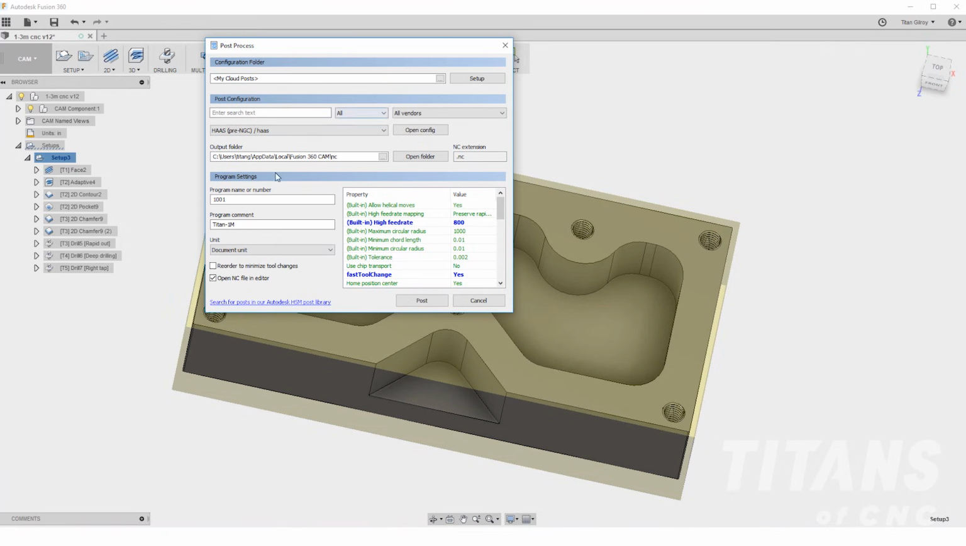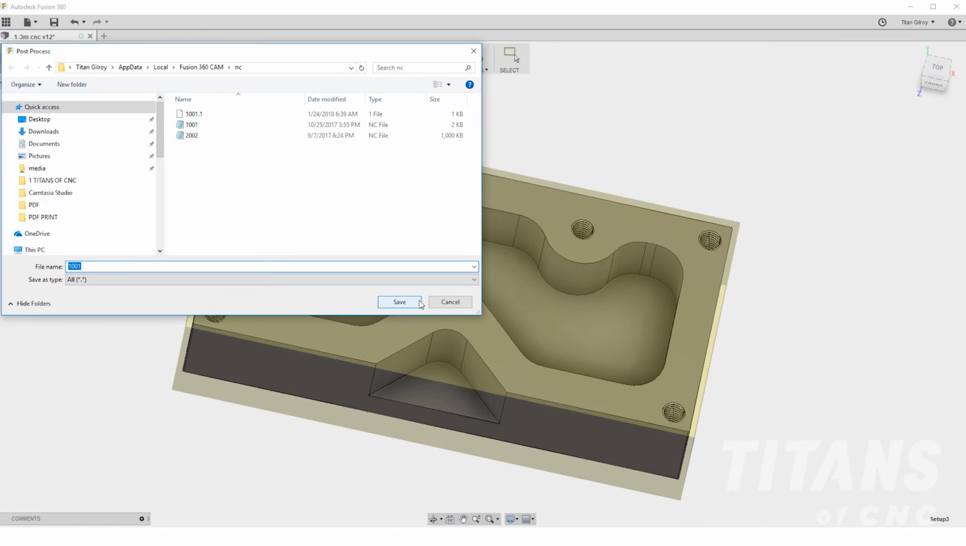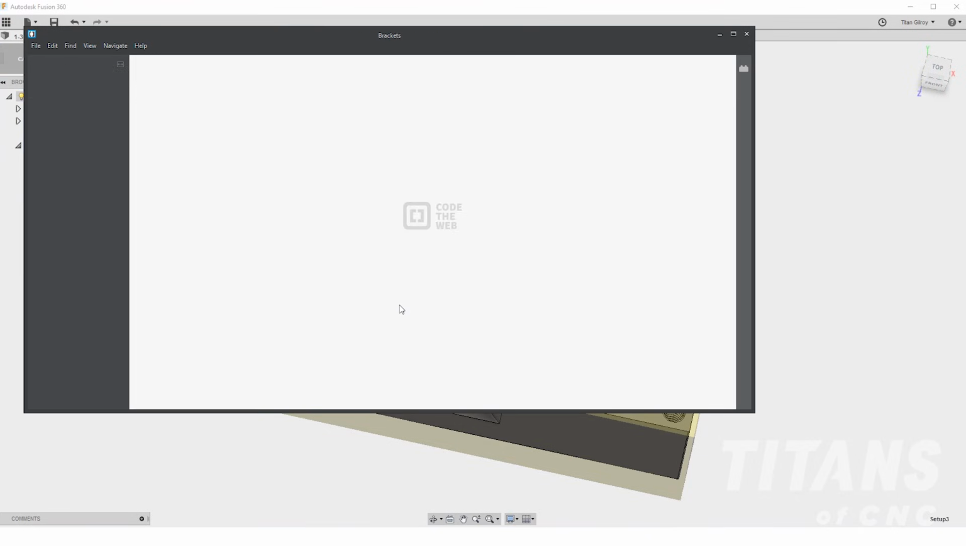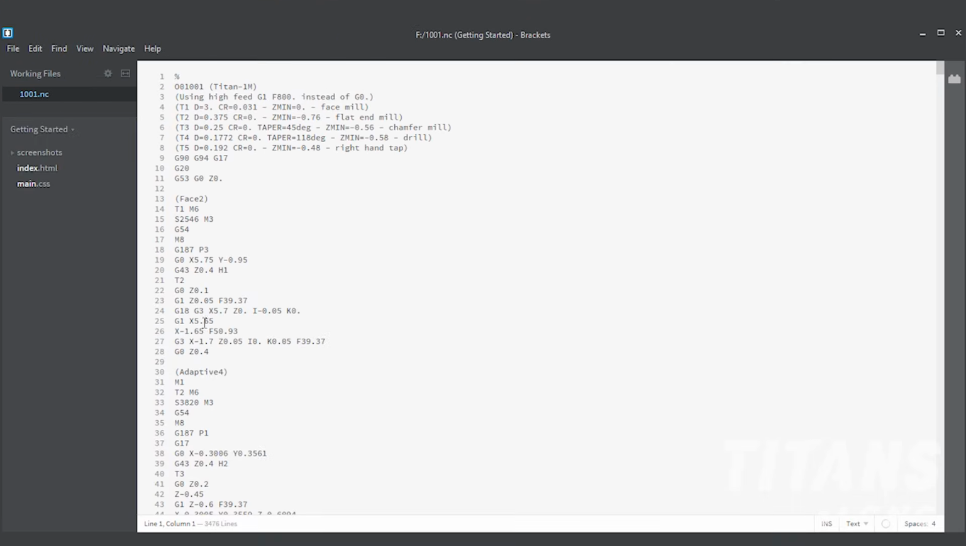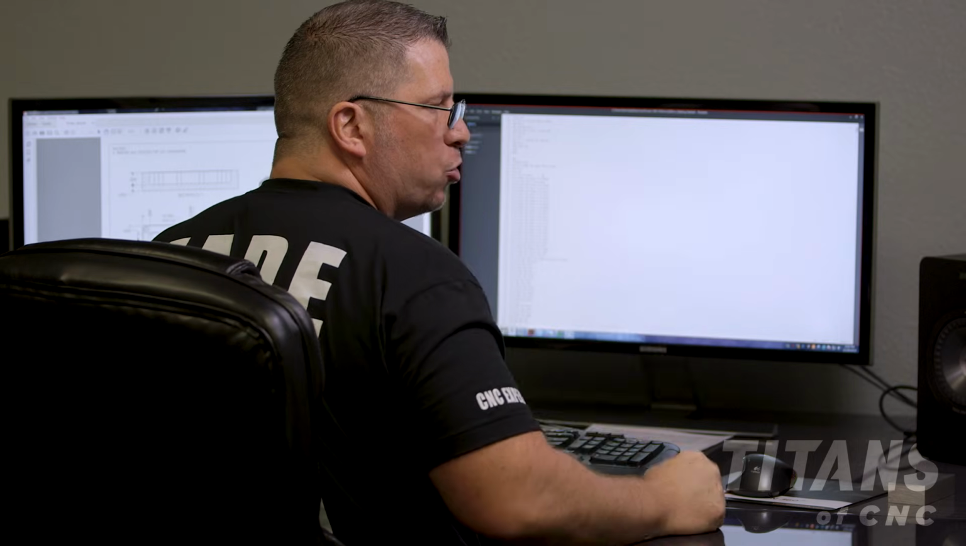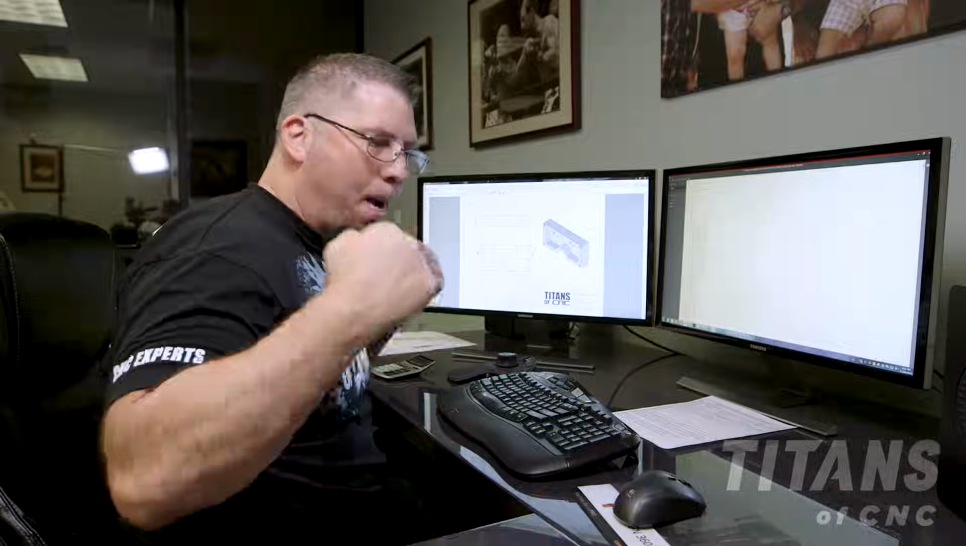All right, so when you're all finished right here, you're just gonna click post, boom. All right, now this is your number. Now you're gonna go down and find your USB key. So this is my USB key. I'm gonna click this guy right here, and I'm just gonna hit save. Boom, we got some code. I'm gonna pop the USB key into the machine. Thank you very much. Boom.